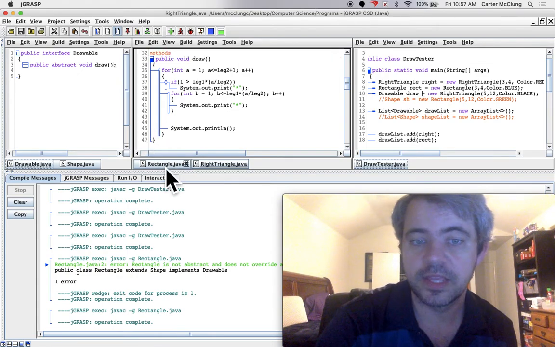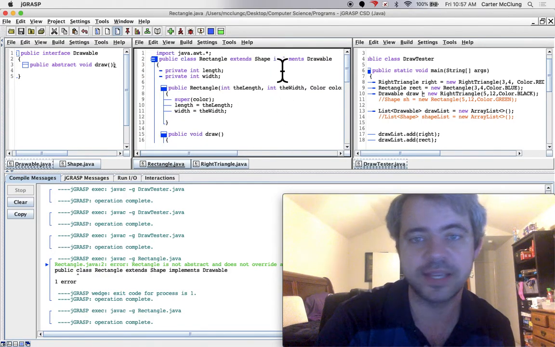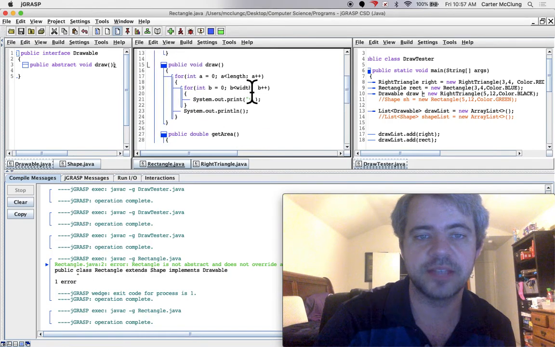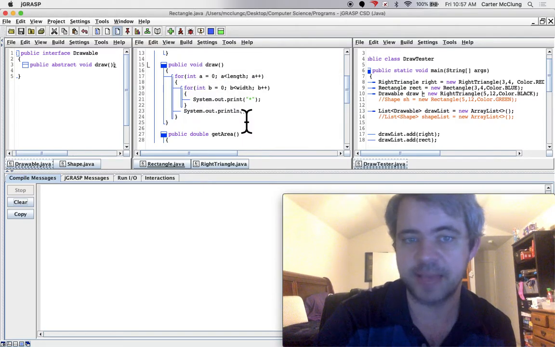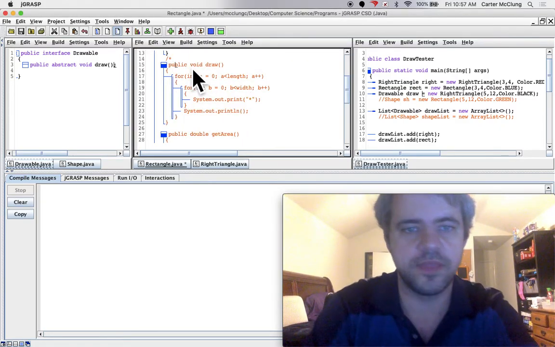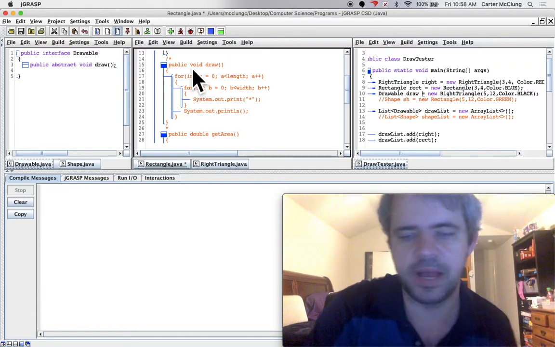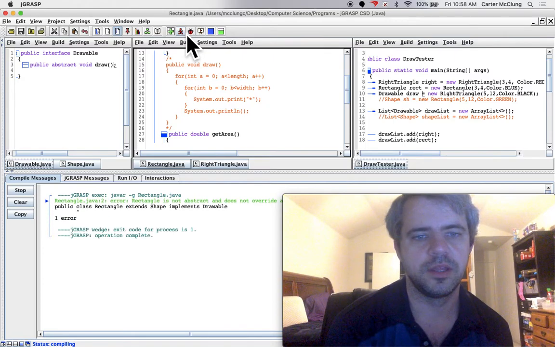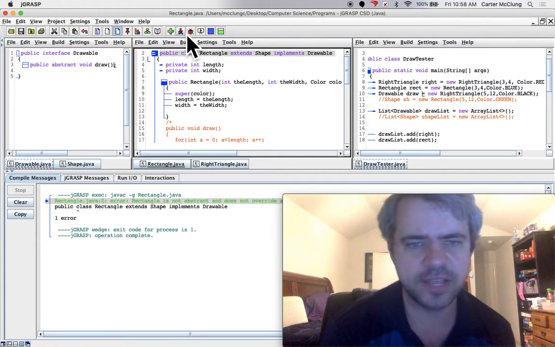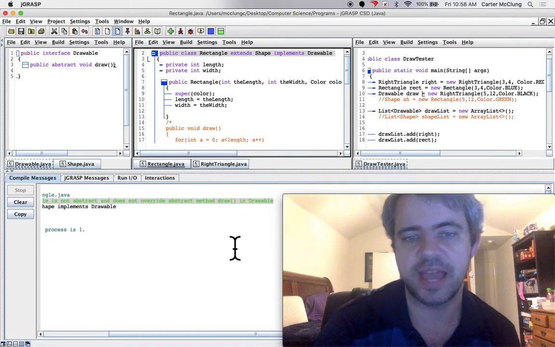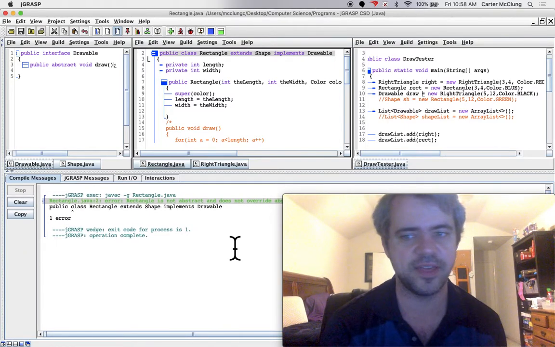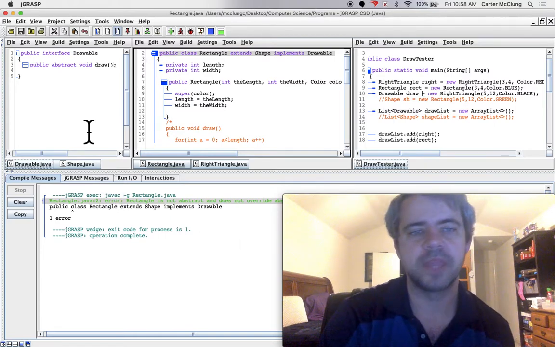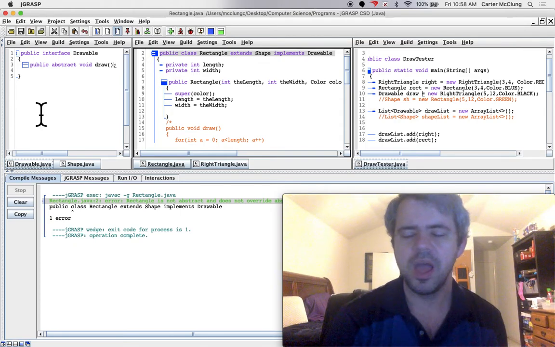Same with my redone rectangle class. It implements drawable, and we know that it does because it has this right here. So if I run this, it's happy. But let's say I try to run or compile this without that. It freaks out. It says Rectangle is not abstract and doesn't override the abstract method draw. Okay, it's saying you said you implemented it, you said you were going to override that method, but you didn't. And again, normally there's several methods here that it could do.